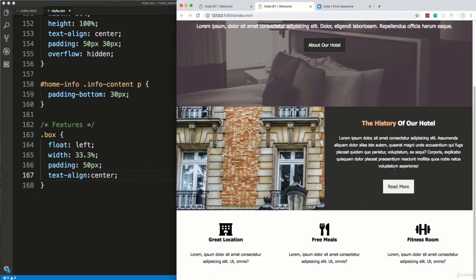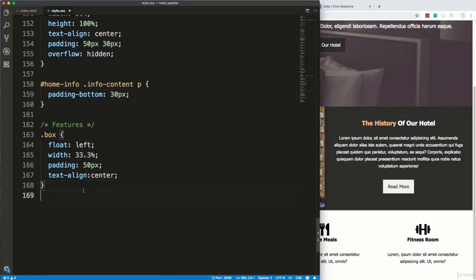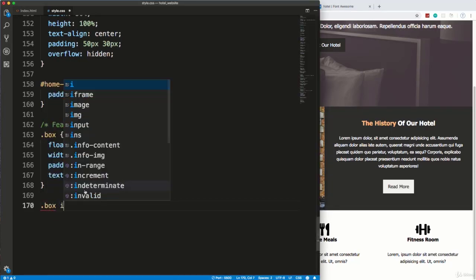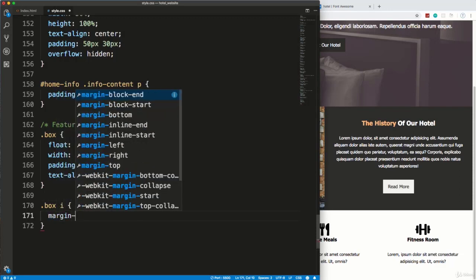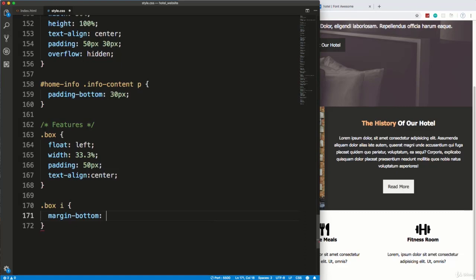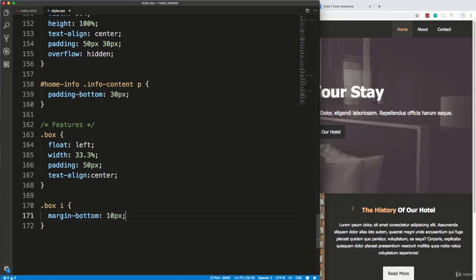And let's save that and take a look. Good, so now everything is aligned horizontally. I do want to add a margin bottom to the actual I tag, to the icon. So let's say .box I, and let's say margin dash bottom 10 pixels.